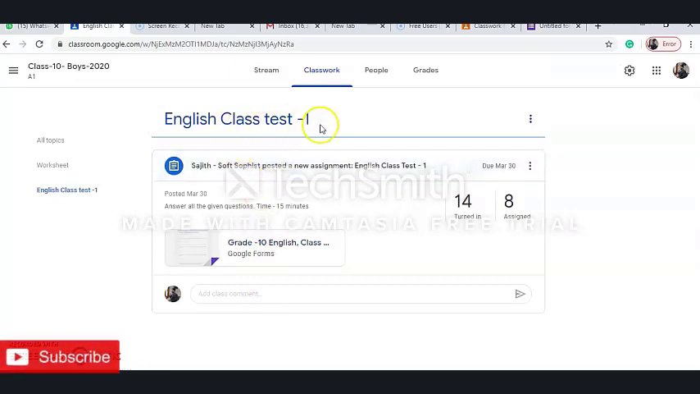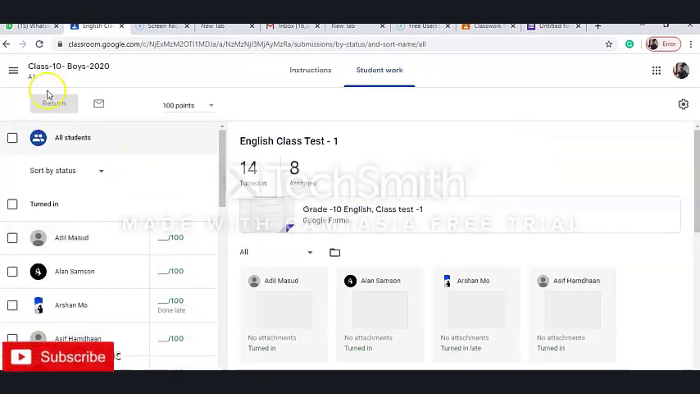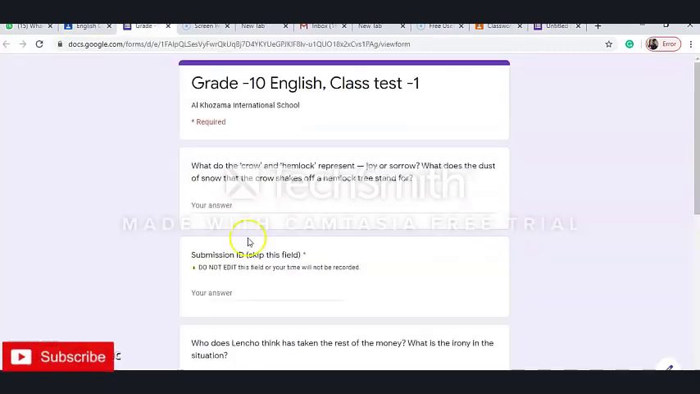See, I created the Google Classroom test. I created a new assignment, and it will come like a new assignment. Once we assign it, we can see who has already submitted and who has not submitted. Here is my question; this is the question paper I created.